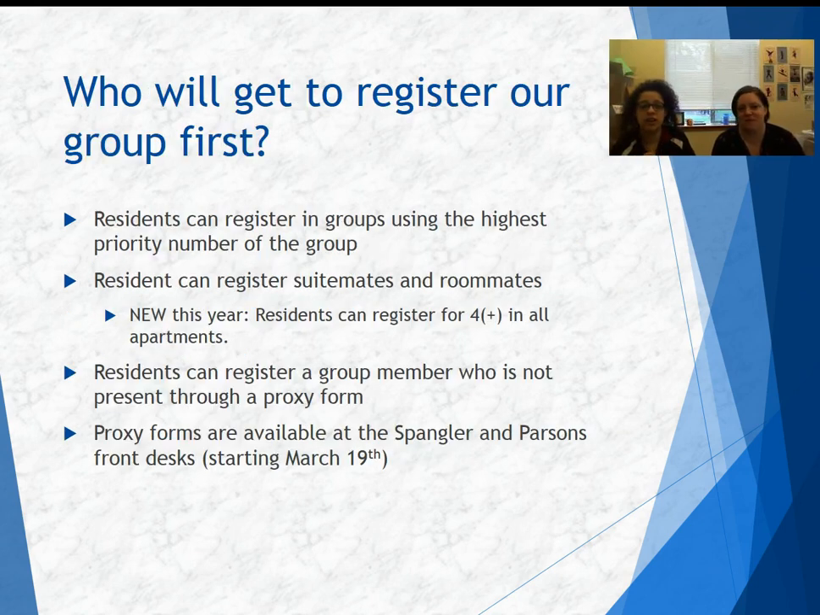So who will get to register our group first? This is a really great question. We get this every year. So all residents can register in groups using the highest priority number. So if you have a priority number of, let's say, 89 and your friend has a priority number of 102, you would go with the person whose priority number is 102, and everyone can again register at that same time. That includes suite mates, roommates, apartment mates.